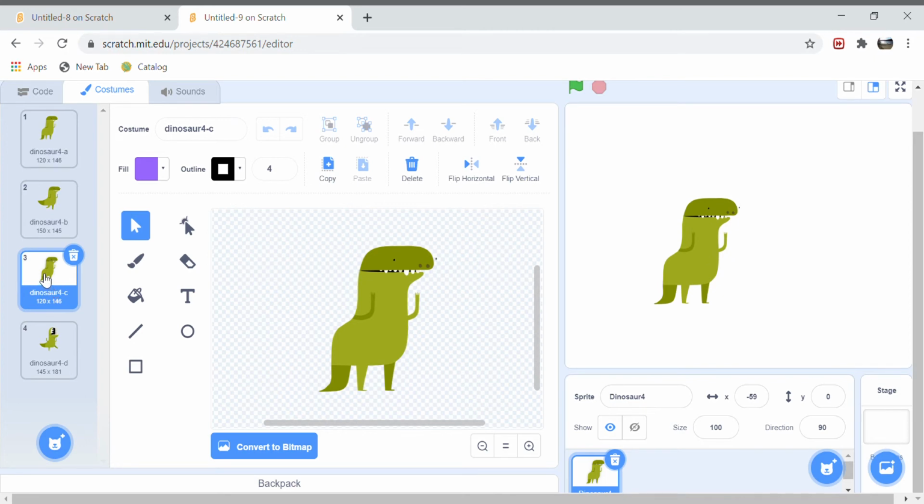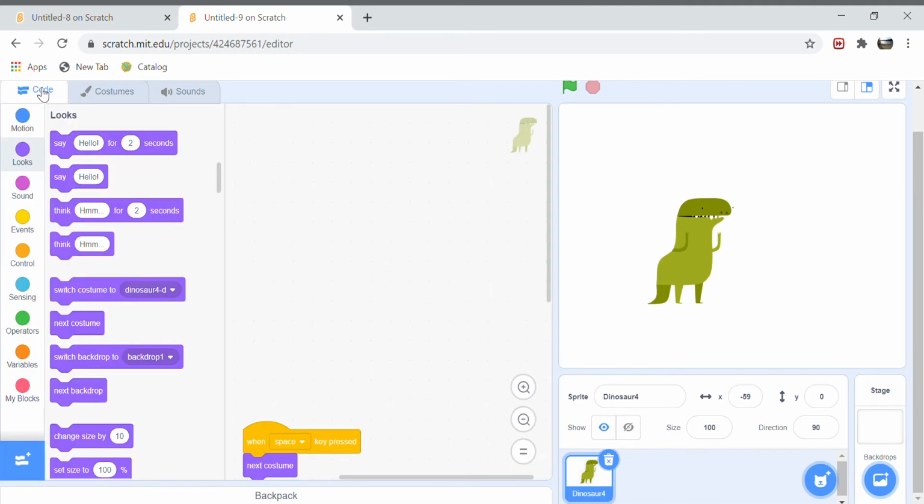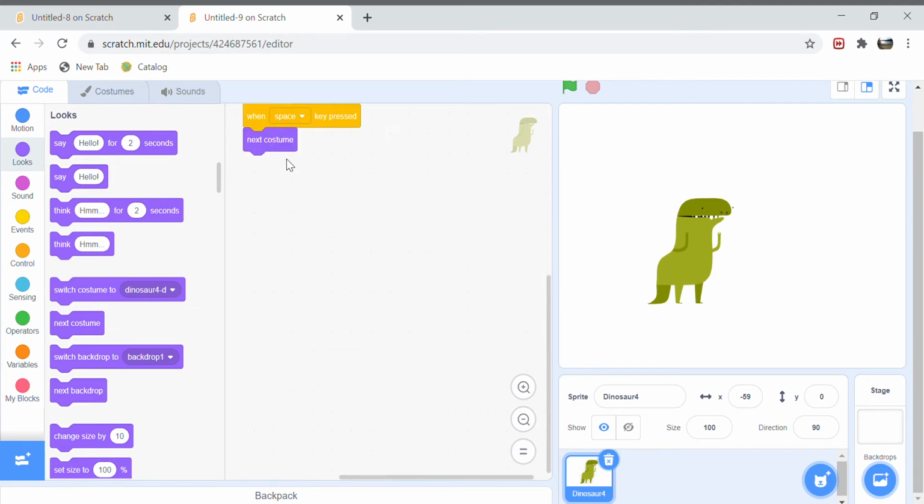Alright, so let's go back to our code here. Press the word code. And we are actually going to get rid of this. If you want to get rid of all the blocks at a time, you can click the topmost block and drag it over there, and it'll erase it.